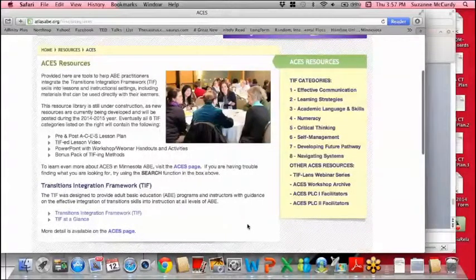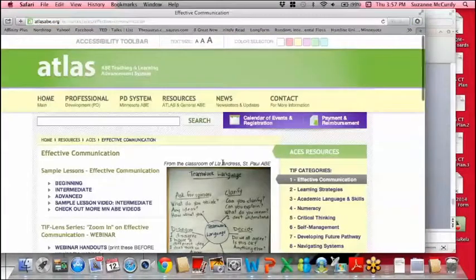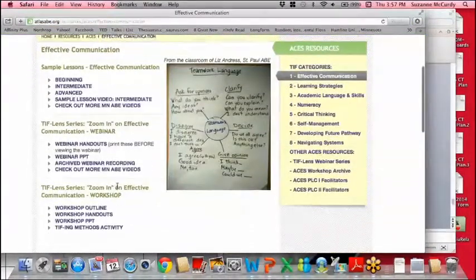As you can see under the green piece there, we've got all the TIF categories, all 8, and there are things being populated into each of the 8 categories all the time. So far we have quite a bit under effective communication, critical thinking and self-management, and developing a future pathway, because those are the ones we've already had webinars for. If you just want to click on, say, the first one, effective communication, Suzanne. Okay. Sure. So you can see we've got the webinar that Leah did back last fall, lesson plans for beginning, intermediate, and advanced. You can click to see the actual classroom video that we did, or you can click and see the entire webinar, the webinar handouts.